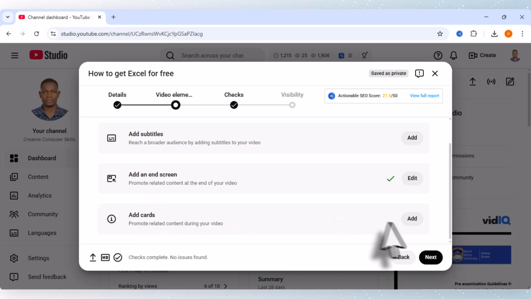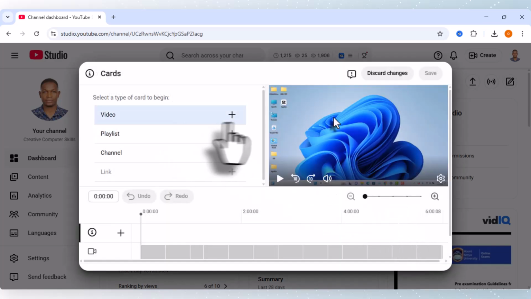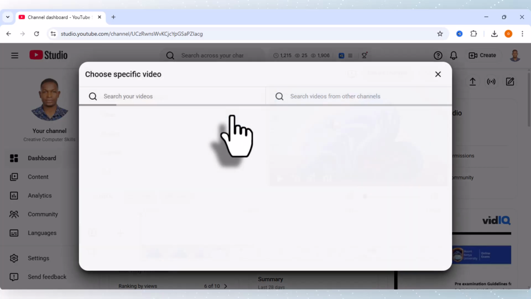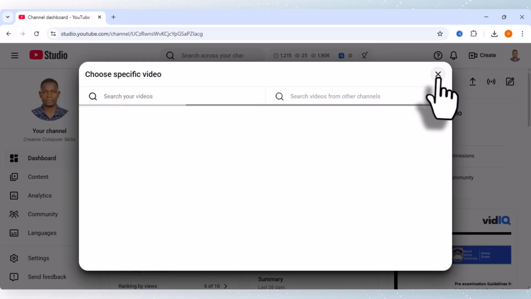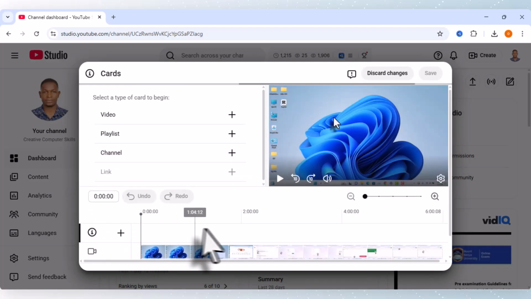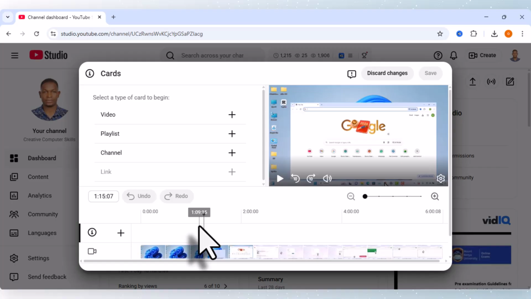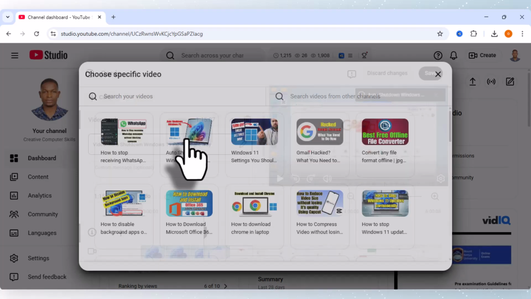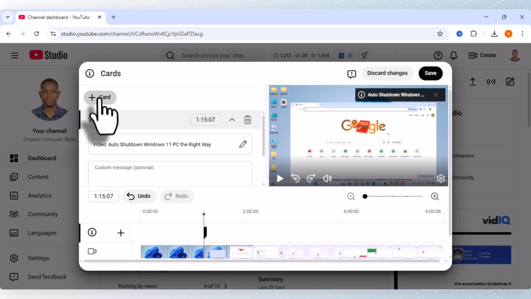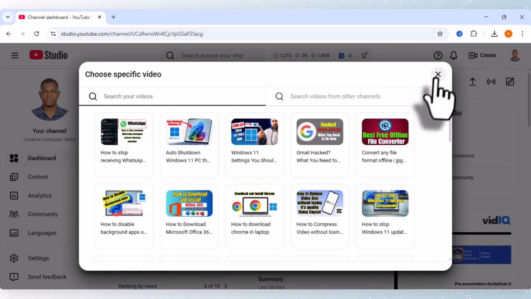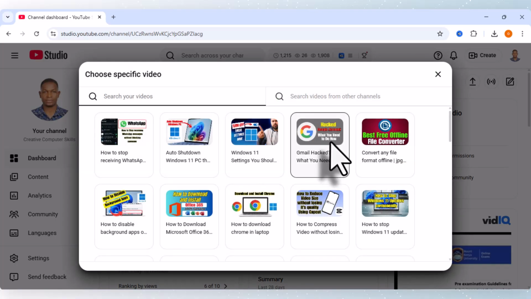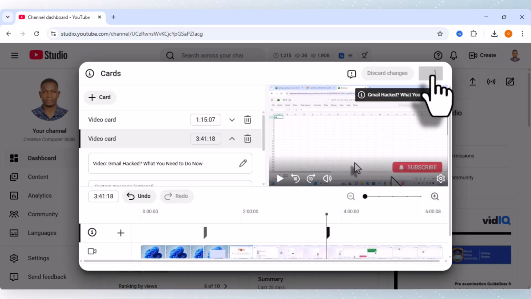If you wish to add your card, you can just click add here, and you can choose either a particular video, a playlist, or a channel. For me, I usually like to add a video to my own. For you to do that also, make sure that it starts from a certain length in that particular video. You just click here, select the one you wish to add. You can come back here, select the one, choose another time frame. You can see all of this, click save.